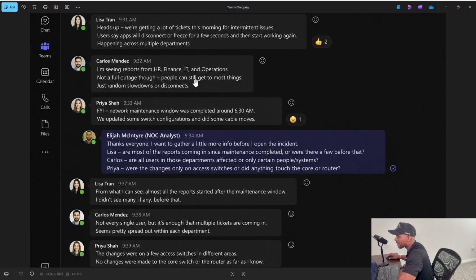He said it's not a full outage, so that tells us that not all the users in the departments are affected. It should be only a few in each department. And the last question: were the changes only on access switches, or did anything touch the core or router? Very important questions. Now we see the follow-up answers.